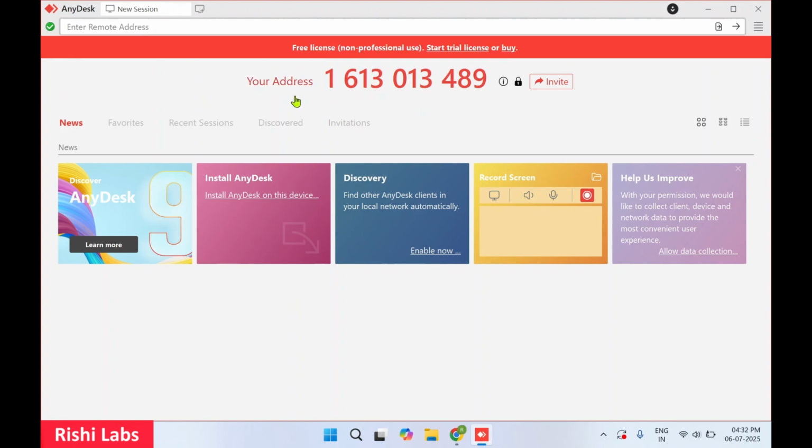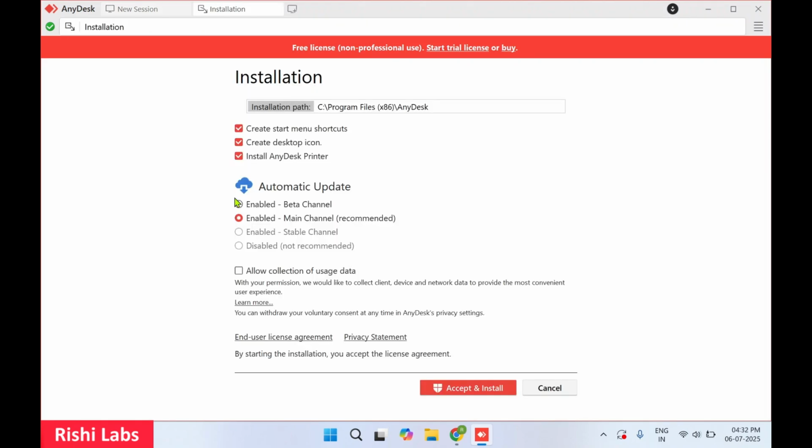So this is your unique address. And now to install AnyDesk on this device, you need to click on install AnyDesk over here. So this is the path where AnyDesk software will get installed. I'll just uncheck this install AnyDesk printer as we don't need it.